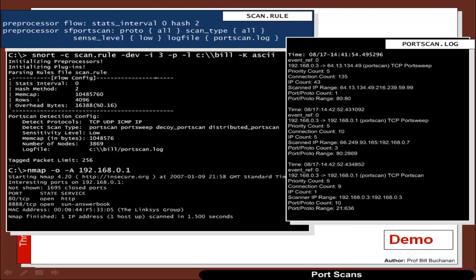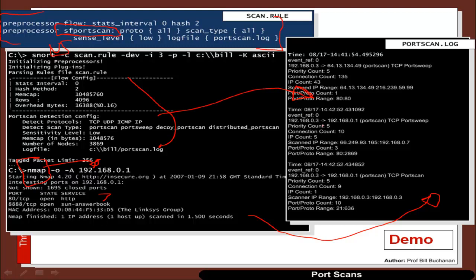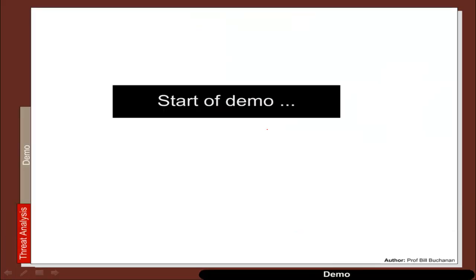Another vulnerability testing tool that we can use is nmap. And nmap allows us to scan an external host for the ports that it has open, its operating system, and so on. So we can see in this case, nmap has scanned a number of ports, and then we've used snort in this case to be able to detect the scanning. And the preprocessor that we use within snort is FS port scan. We run snort, and then that is able to detect the scan. Okay, so let's look at a demo of this.